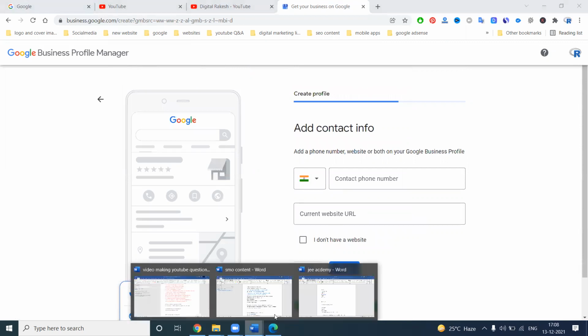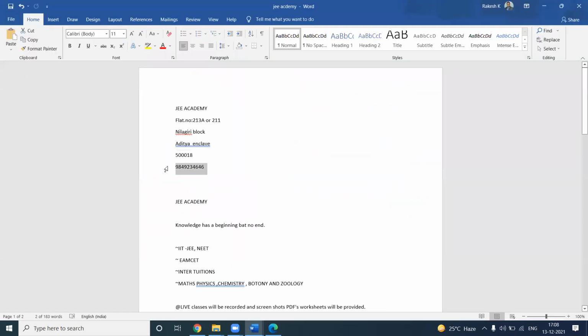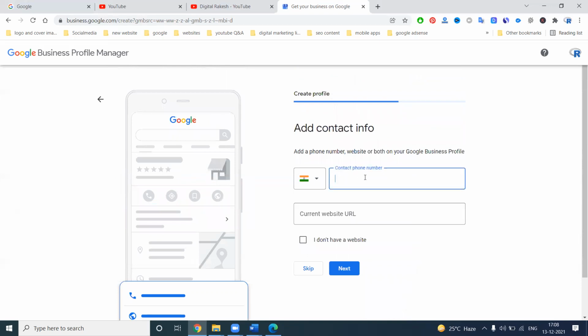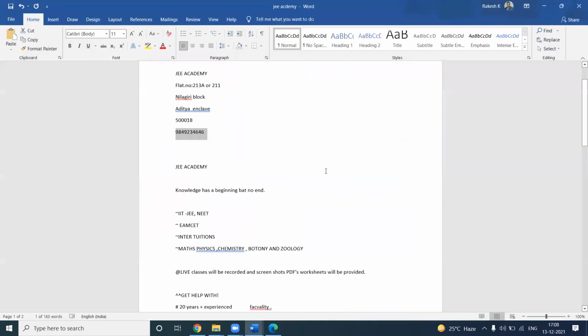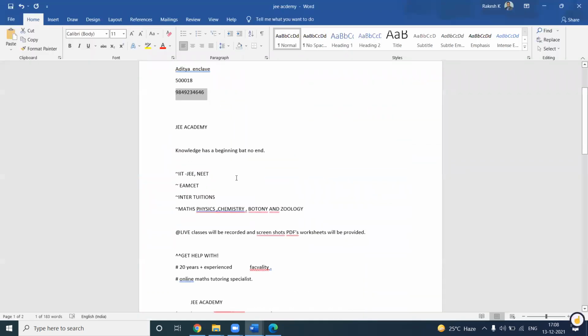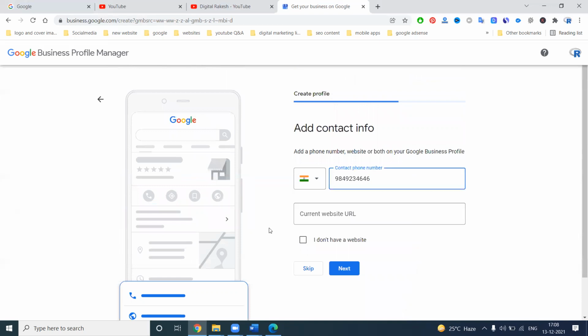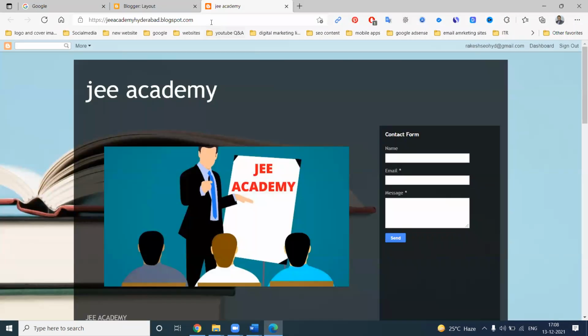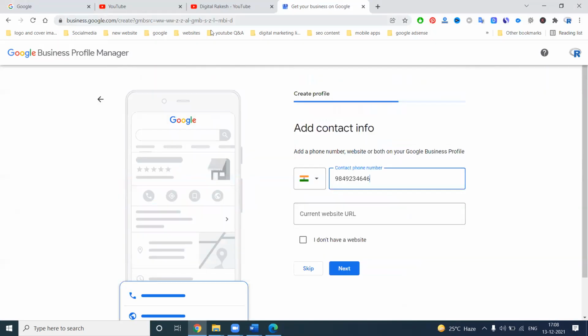Add your contact phone number. What is exactly your phone number? This is a JEE Academy. They're providing particular courses: IIT, JEE, NEET, EAMCET, Intermediate tuitions, Maths, Physics, Chemistry, Botany, and Zoology. Website URL: we can create the website URL here. Click this option. Click next.